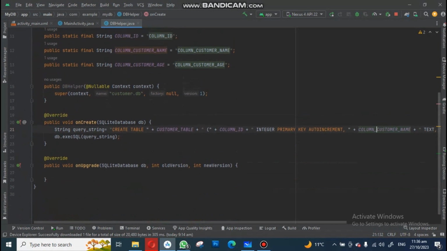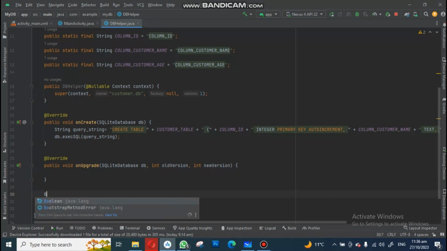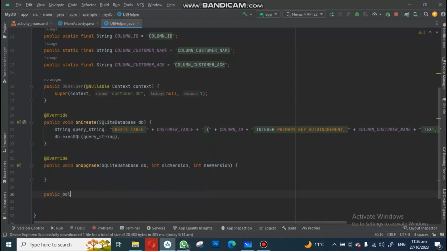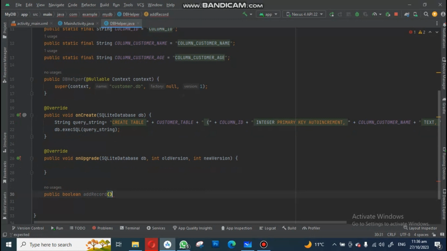So I'm going to ignore this one. Now I'm going to create another method that is going to be a completely user defined method. I'm going to create this method to insert my data inside my table. So let's say I'm going to create that here. I'm going to say public boolean add record method. So this is what I'm going to do here. I'm going to create a method which has a return type boolean.